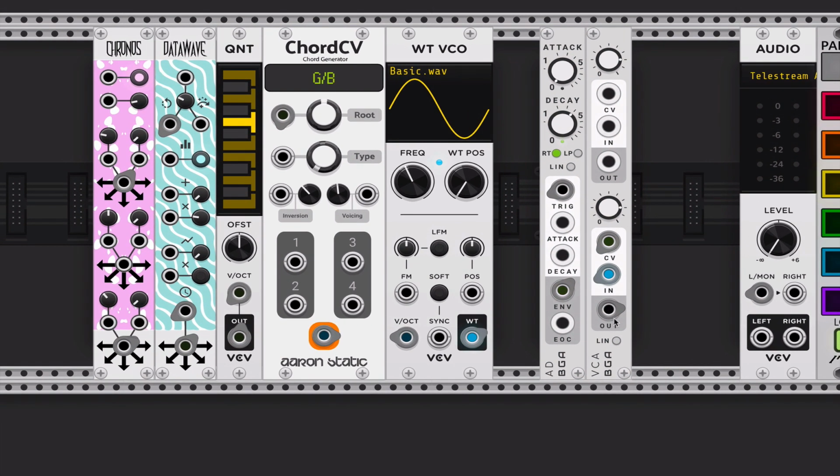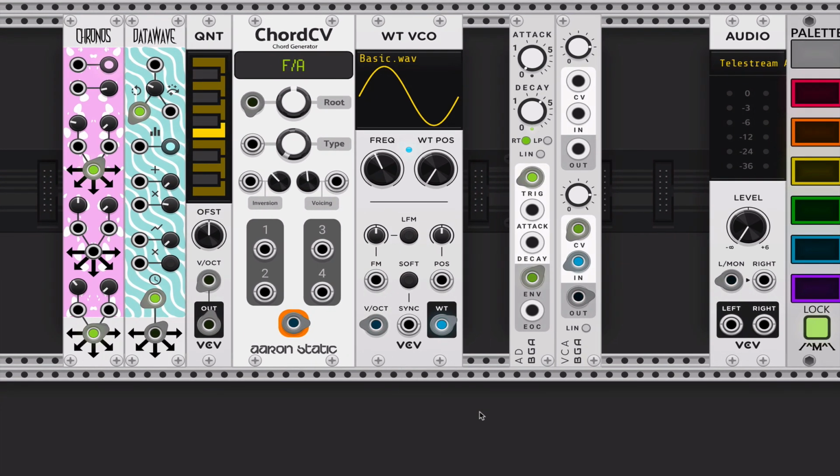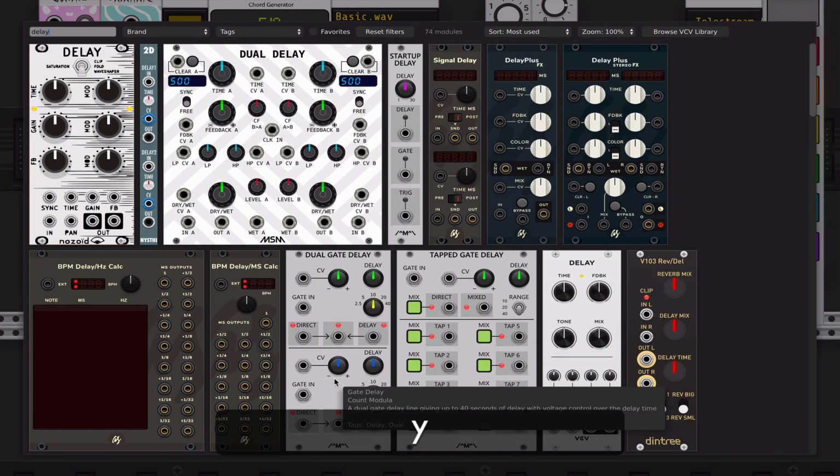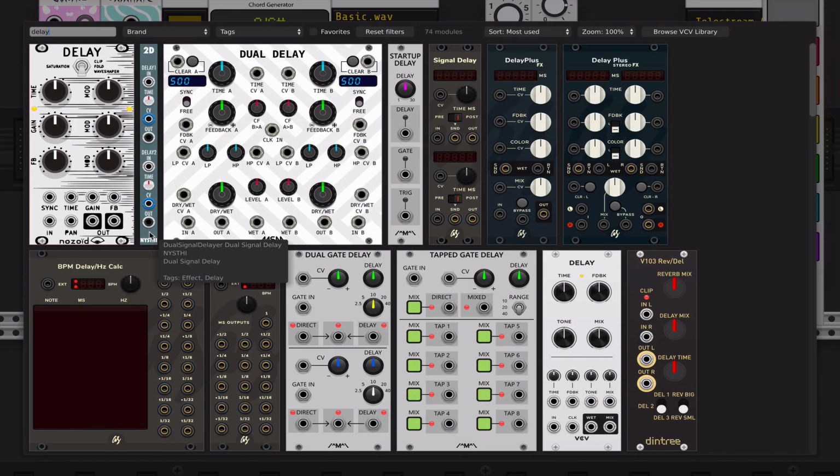But what we need to do is generate more clock pulses, multiple clock pulses, and then combine them together to create a polyphonic trigger, and then that should do the trick. So the way in which we're going to do that is we're actually going to delay the trigger pulse from the clock. I'm going to use this one here.